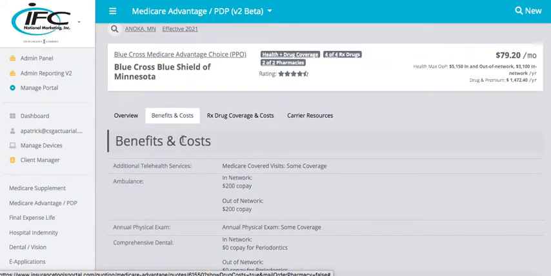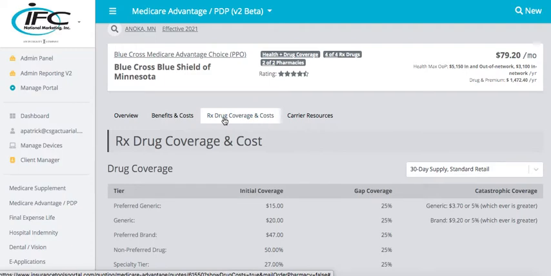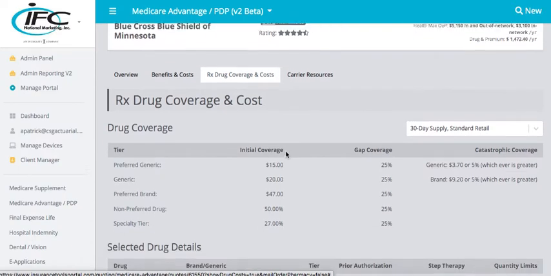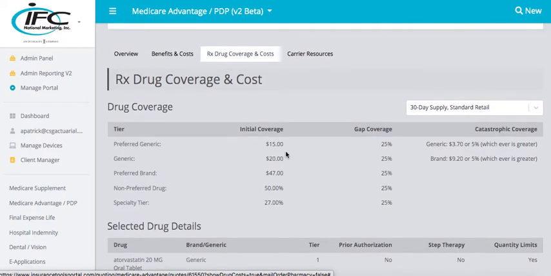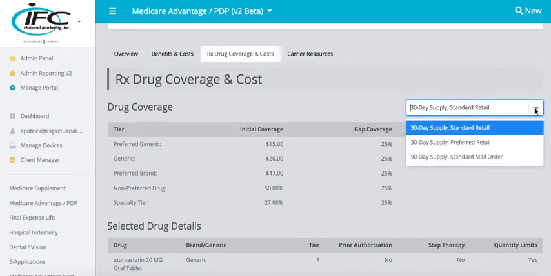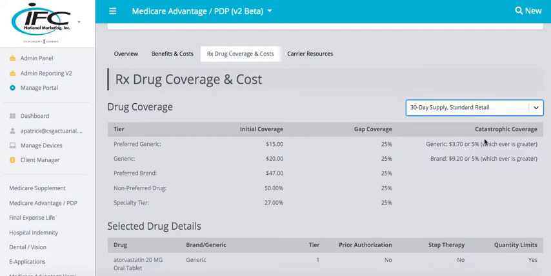You'll probably spend most of your time in the drug coverage and costs. So when you click on that, you can start by seeing the different costs for the different tier drugs and what that cost would be in the initial coverage, the gap coverage, and then the catastrophic coverage. You can also change your supply over on the right-hand side as well.